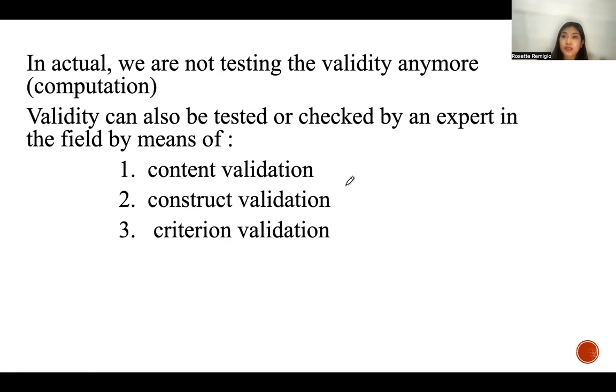Usually you have to look for an expert for content validation. You ask for their ideas, ask them to make comments and sign your paper. That is content validation. And construct validation is how you constructed the instrument. While criterion validation is based on the subdomains that you have.